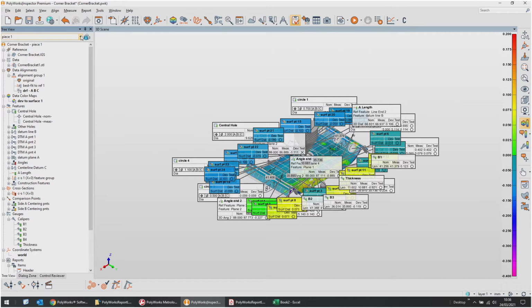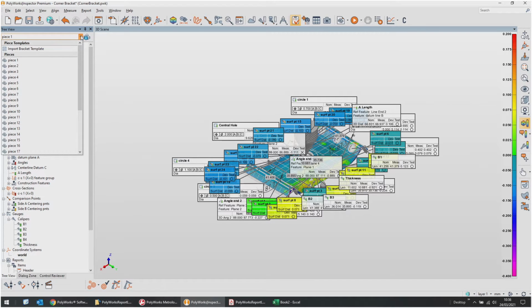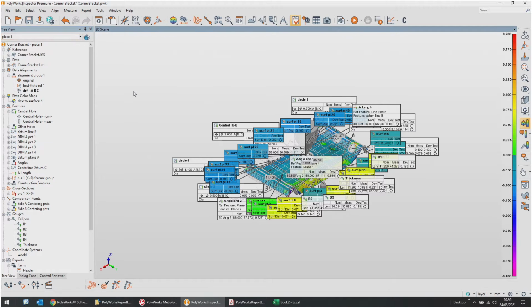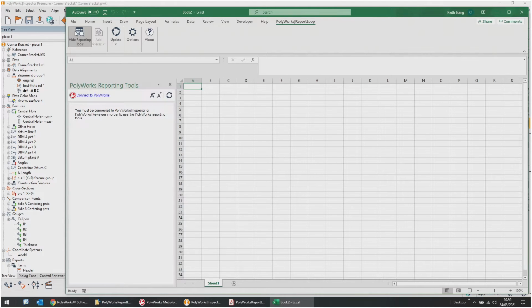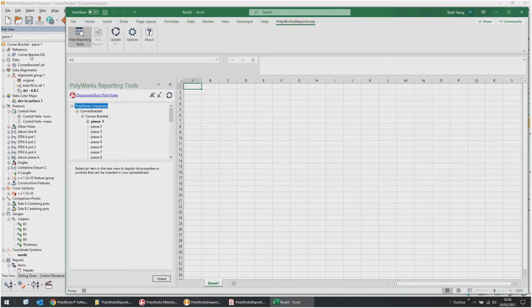We have also inspected this numerous times. There should be 30 pieces, I believe. So all the pieces are in there. And the project itself needs to be open in order for the workbook or Excel spreadsheet to connect to it. We do that by simply clicking on this button here, the Show Reporting Tools. You can see we have the option to simply connect to PolyWorks. Again, that won't connect if you don't have an open project.